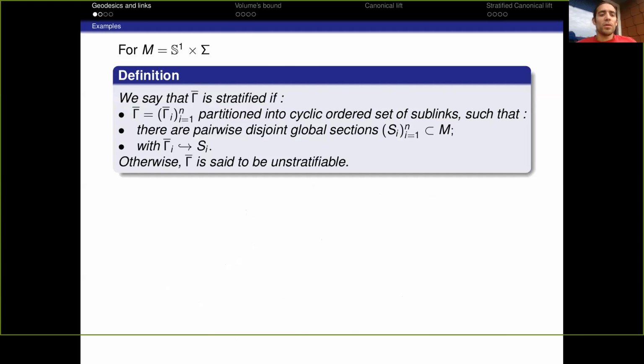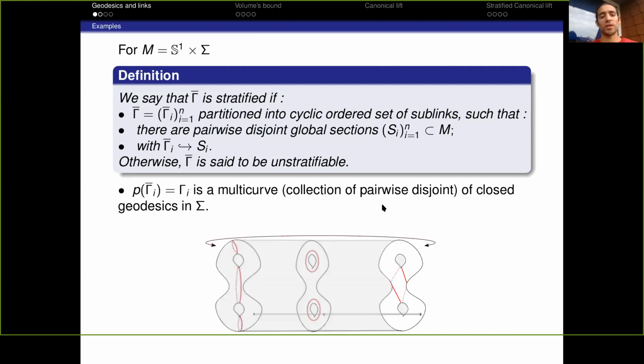To give an example, if your Seifert-fibered space is a trivial bundle over a hyperbolic surface, then we're going to say that a link is stratified if it can be partitioned into a cyclically ordered set of sublinks, and there exists a pairwise disjoint collection of global sections, such that each sublink is embedded into its global section. Otherwise, we're going to say that the link is unstratified.